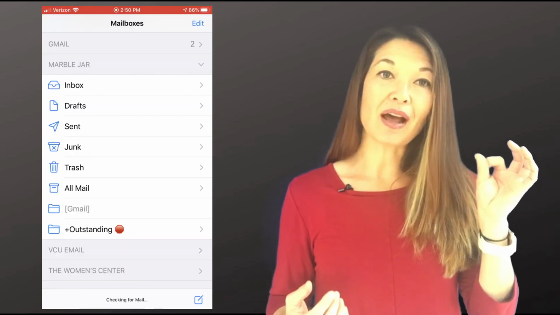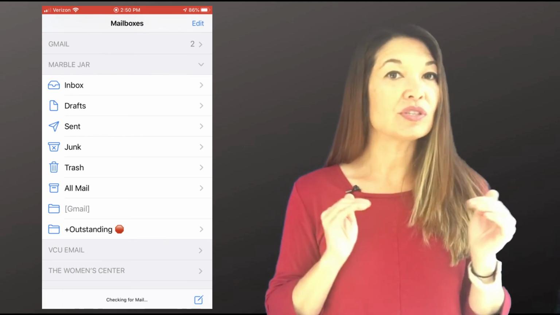So I put a little red octagon emoji in the title of this folder using my iPhone so that it stands out from all the other folders. You could do this for any folder that you use a lot and you want to differentiate.